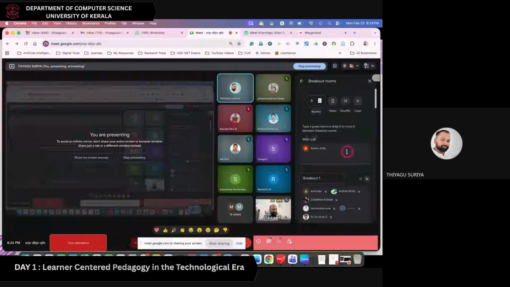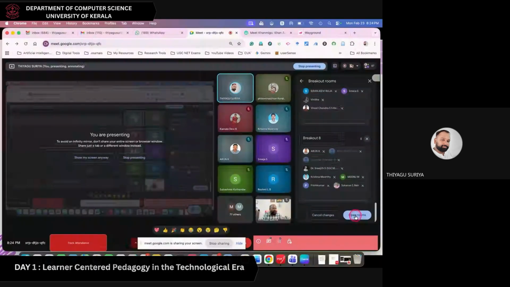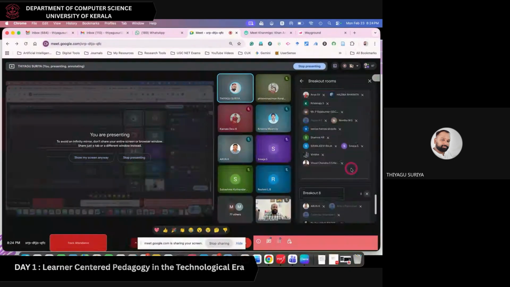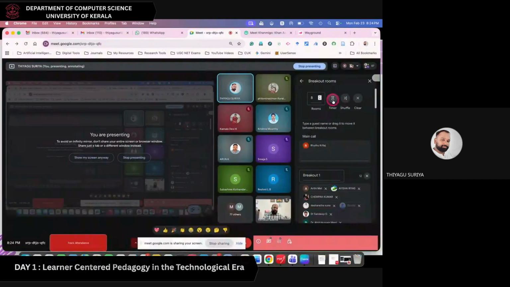Let everything be fixed. The group is ready. You can go down and open the rooms. The entire group is divided into 5 groups, right? Let them join the respective group and discuss by themselves. We can even fix the time. For example, after 1 hour, let them disconnect directly and come back to our main meeting. So you can fix the timer also. This kind of option we can make.